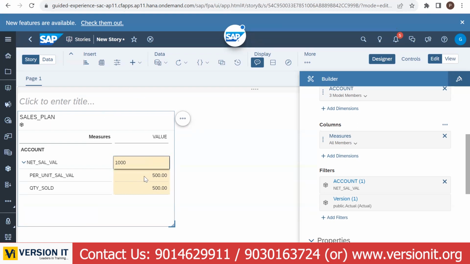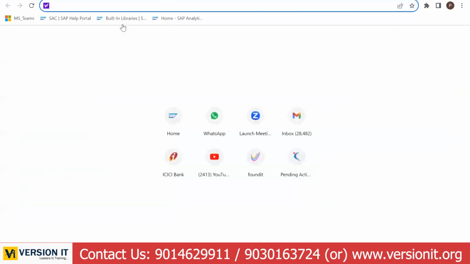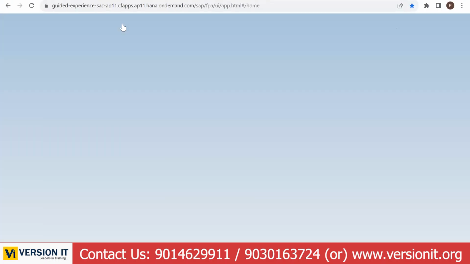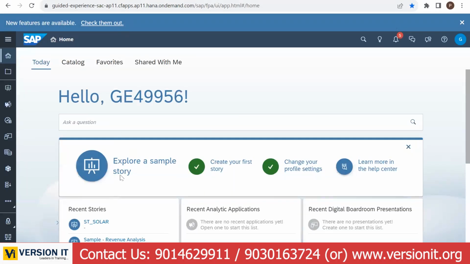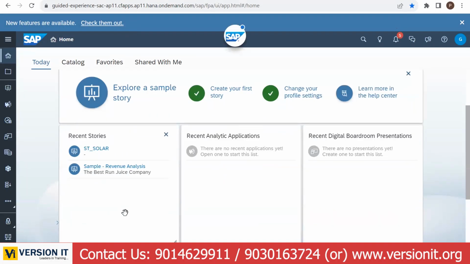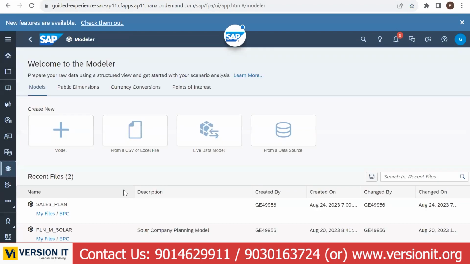But in our case, it is not summation. Quantity per unit cost summation is not the net value. Quantity times unit value multiplication will be my net value. So if you want something other than the summation, you need to apply some formula in the model. So for example, our model.